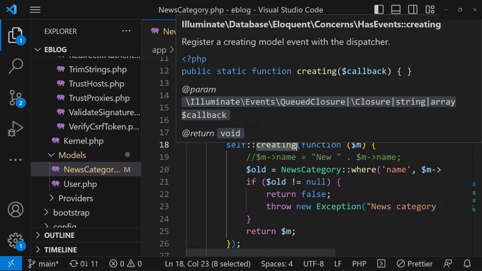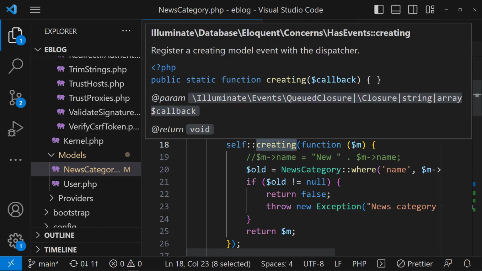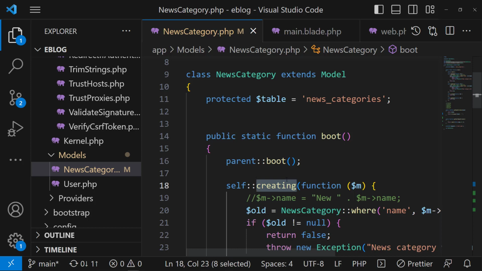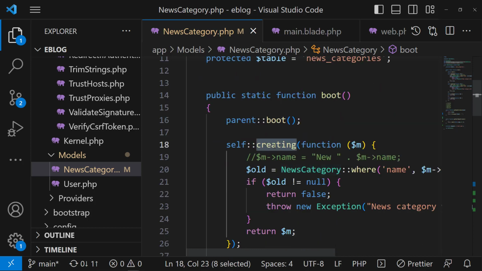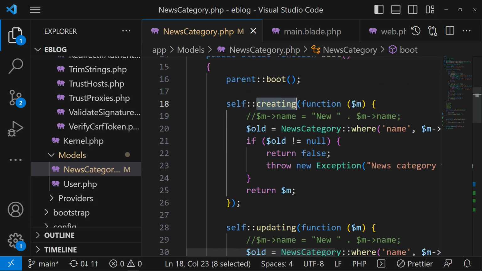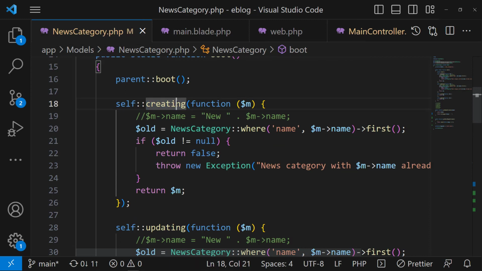Okay, so this event or this listener will be triggered when the event of creating is being done. So it means that when someone will be creating the category or the new category will be created, this creating event will be triggered. So here I can decide either to continue or to cancel that creation. So for example, here, I'm listening to the creating event. And what I'm doing, I'm first checking if there is any other model which has the same name.